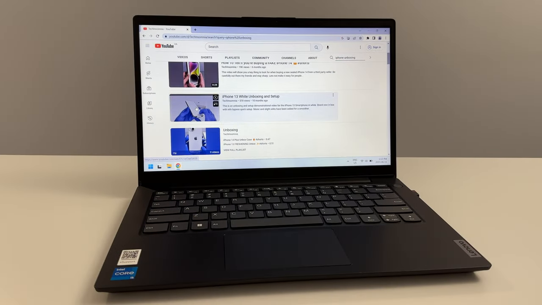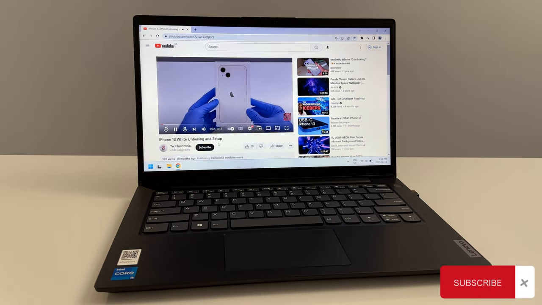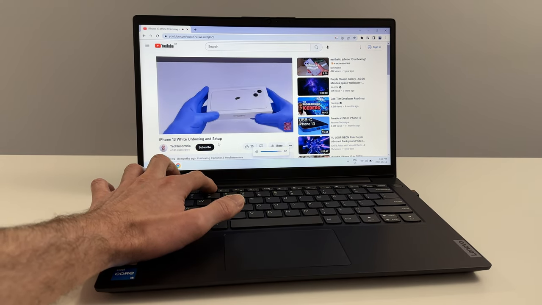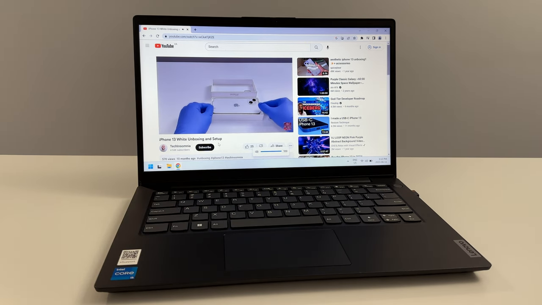Now let's test out the sound on this computer. We're at 60%, I believe. Let's boost it up to 100. Wow. That's pretty loud for a laptop.